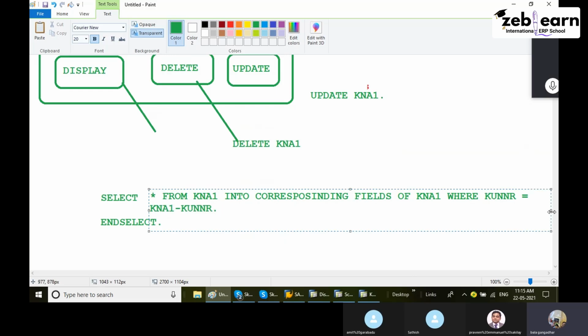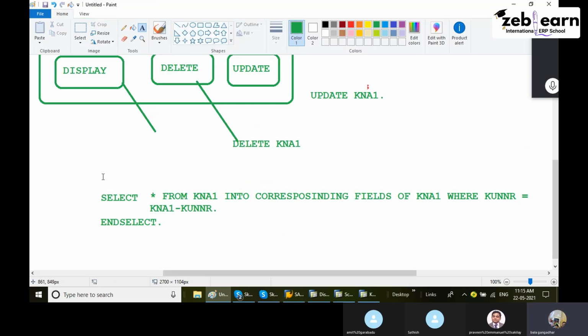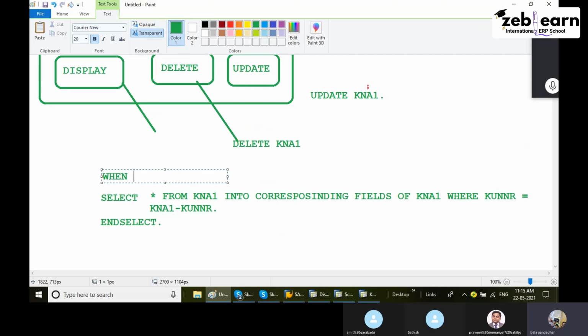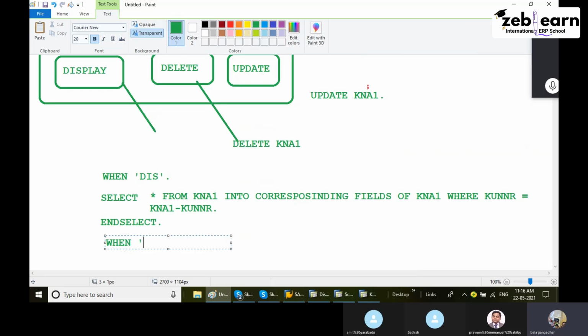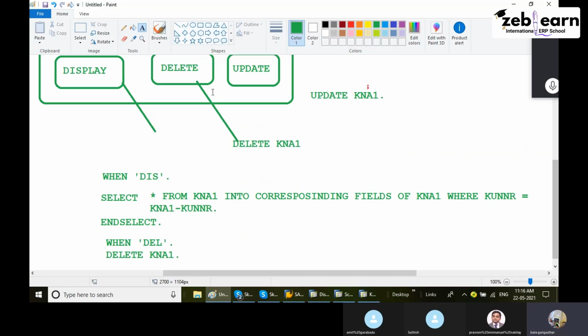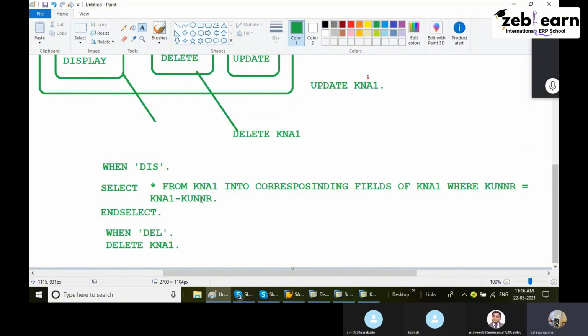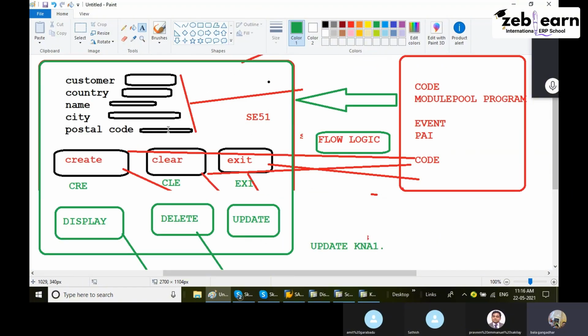Why? Because whenever you click display, the system should run the background code. When the function code is DIS, then this code will run. If it is when DELETE, then another code; write down the delete code, that's it. If it is when UPD, then update KNA1 like that. You try this particular syntax, then you will get some idea.